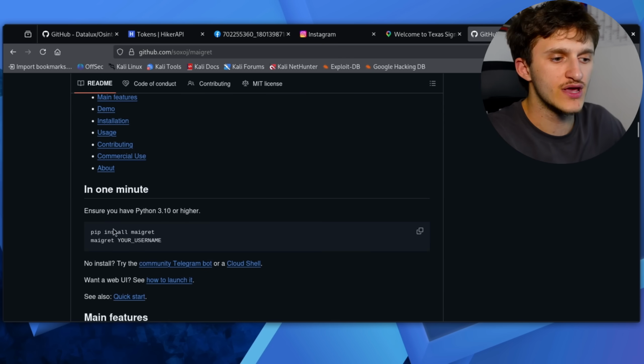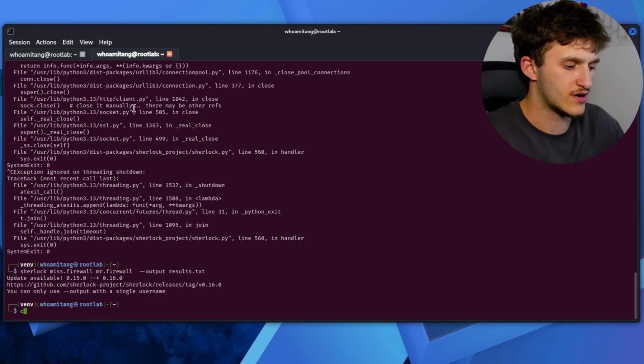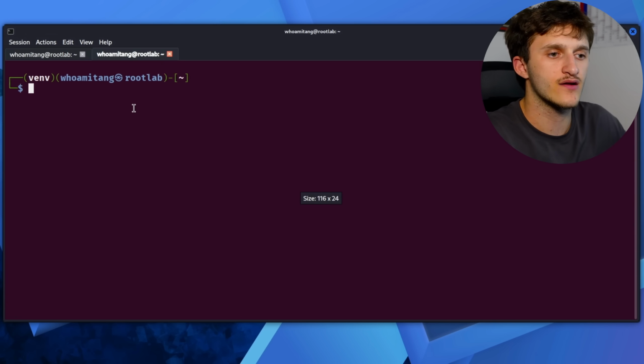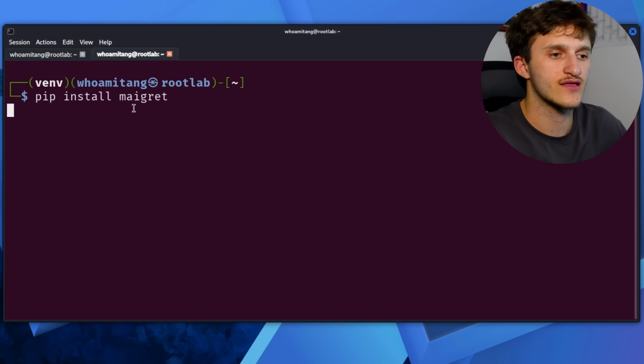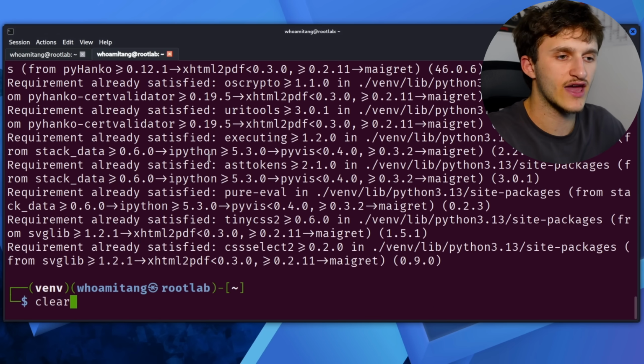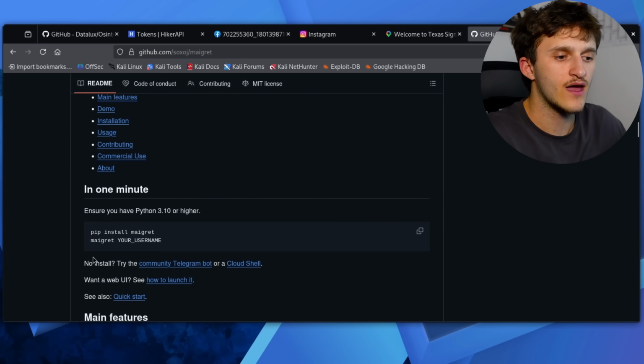To install it is super easy. We just do pip install maigret. So let's go ahead and copy that, go to our terminal, open a new one, clear this up, make it bigger, and then just run that, pip install maigret. Then clear it up once again once it's installed, go back to the site, and the usage is super simple. We just type maigret and then the username.